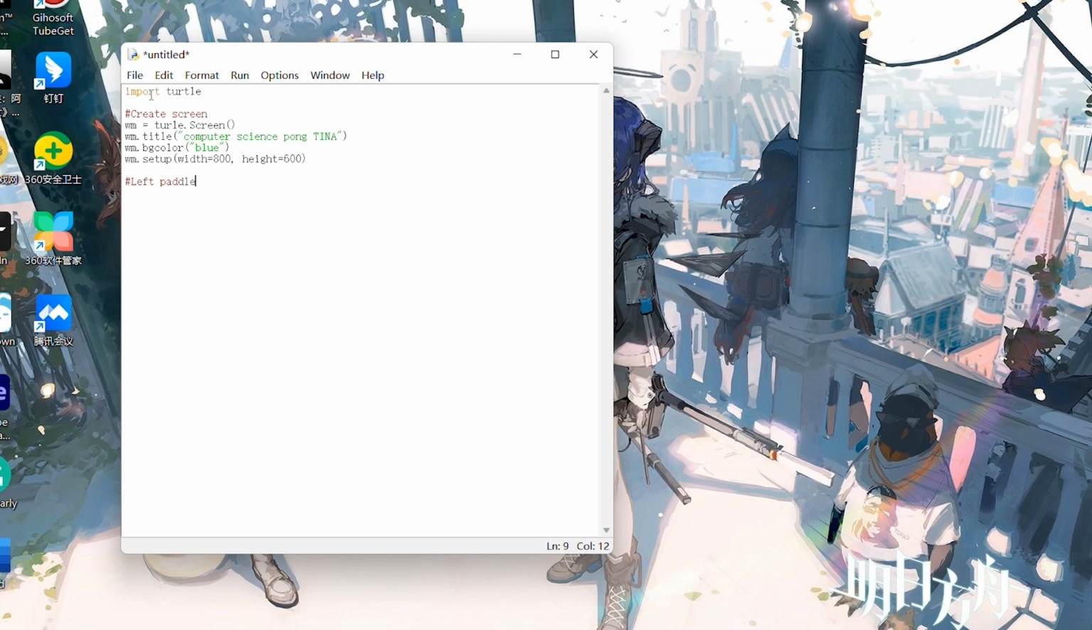There should be 2 paddles in a Pong game. Let's import the left paddle. We need to set its shape, color, size, and position.